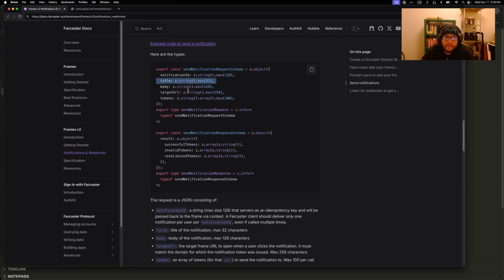You can provide a title and body. Target URL is the URL that will launch in your frame app when the notification is tapped. And then you can provide an array of tokens here. The idea with this array is that you may want to deliver a broadcast message to multiple users at once, so you can put up to 100 tokens at a time in here to deliver the same message to multiple users. Depends on what type of notification you're sending, right? Maybe it's a broadcast, you want to send it to many at once, or maybe the body and title contain user-specific information, in which case you just send a single token to deliver to one user.